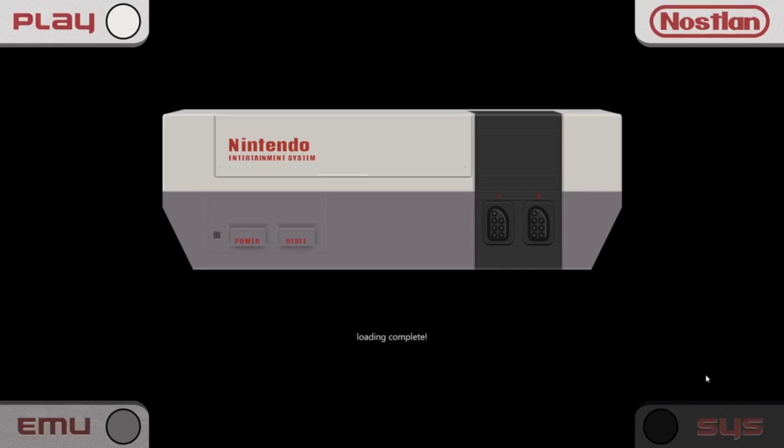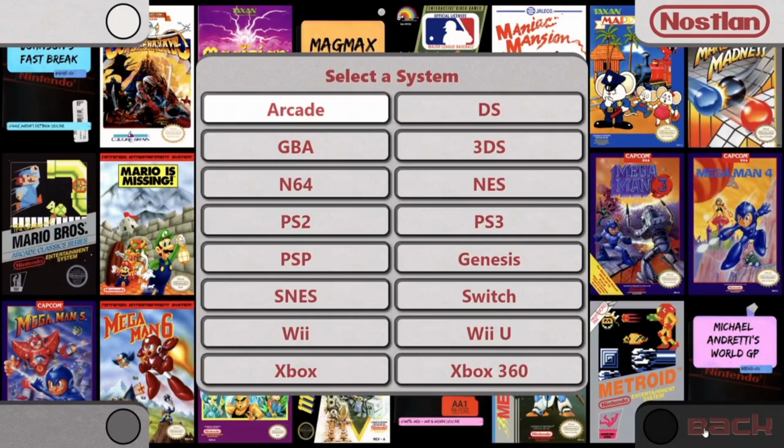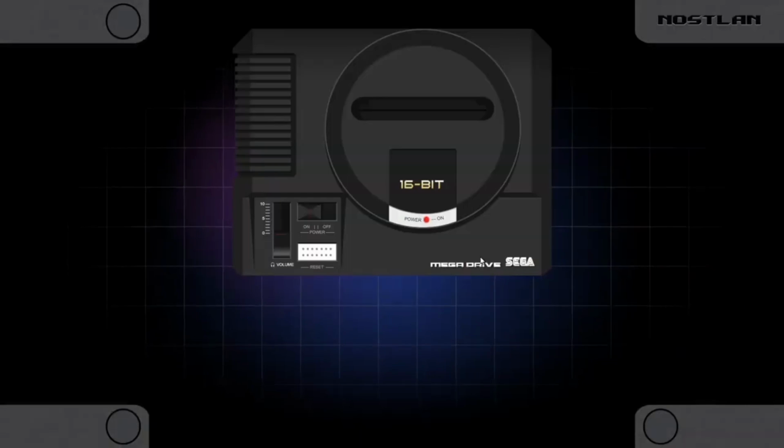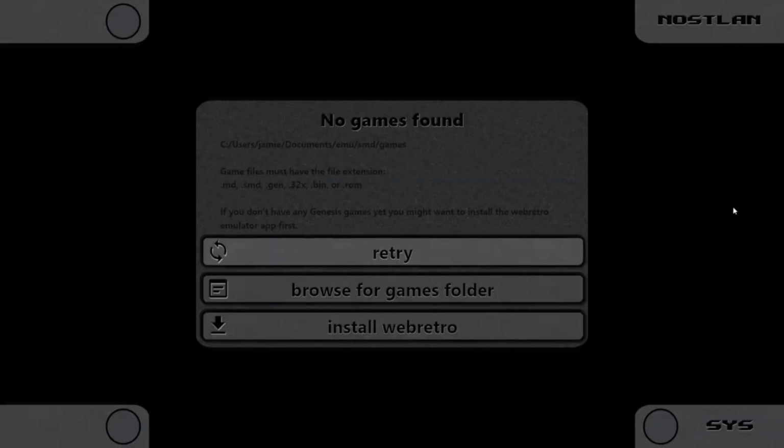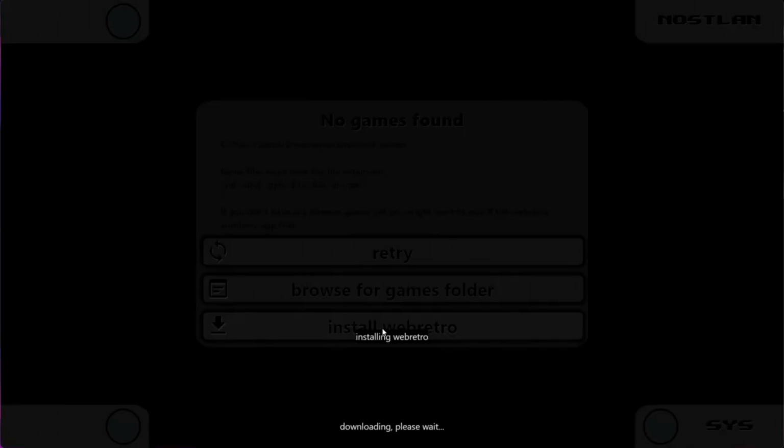So what we need to do whilst we're in Nostlan is just go to System, and it will say select a system. So in this case, I'm going to go for Genesis, and of course Genesis is also Mega Drive. Just select Genesis. This is going to bring up a picture of a traditional Model 1 Mega Drive or Sega Genesis. What we're going to do is install an emulator. So I'm going to install Web Retro.